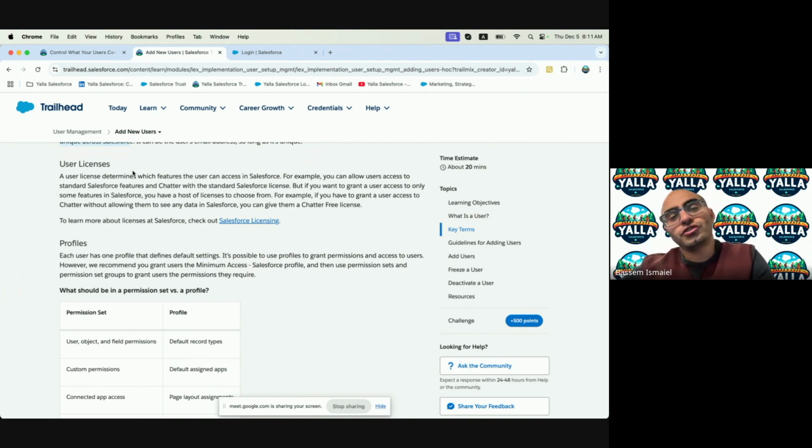User license. A user license determines which feature the user can access in Salesforce. So you can allow user access to standard Salesforce features and Chatter. I want people to be able to access CRM functionalities plus Sales Cloud plus Chatter. So I assigned for them the Sales Enterprise Edition, and I assigned for them a Salesforce license, so they will be able to do everything related to core Salesforce and Chatter.